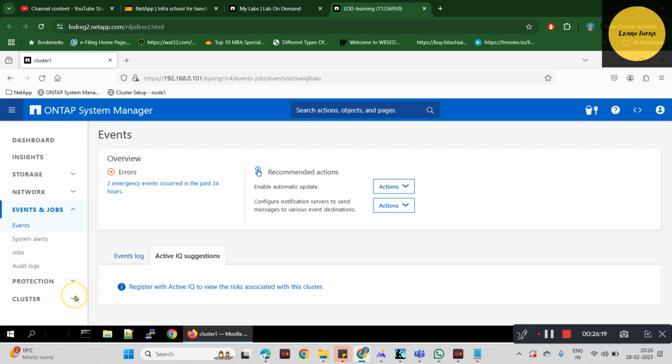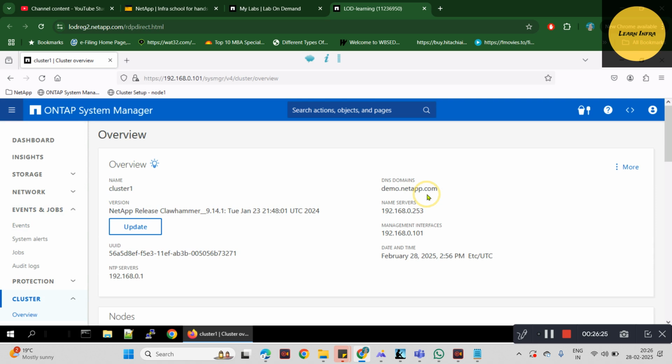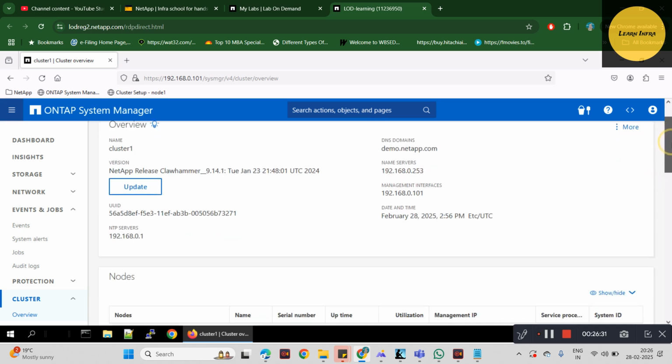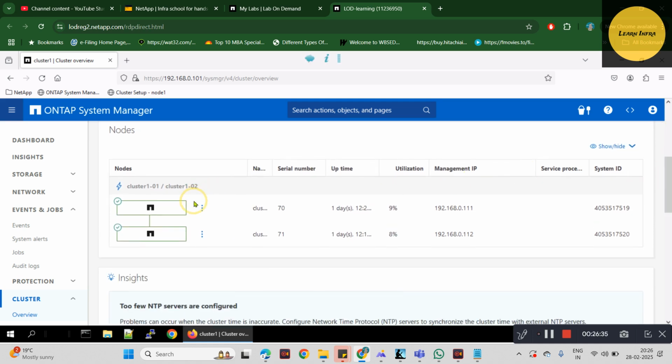So let me check the cluster that we have created. Overview. So this is version 9.14. You can see the DNS, your LIFs and all, NTP servers, everything. You can see here these are the two nodes which are part of the HA pair. You can check the serial number, system ID, everything here. Uptime, utilizations, everything you can check here.